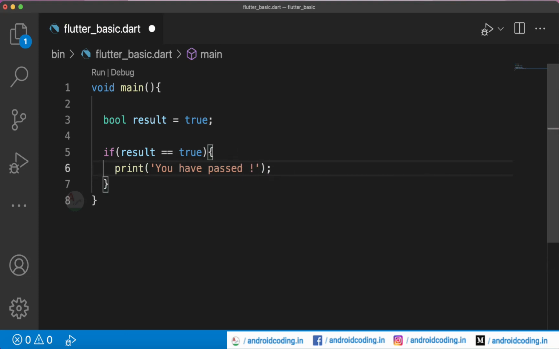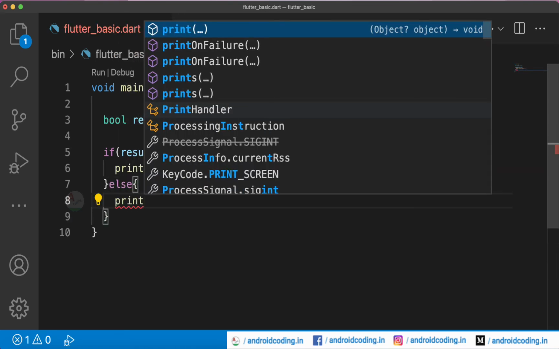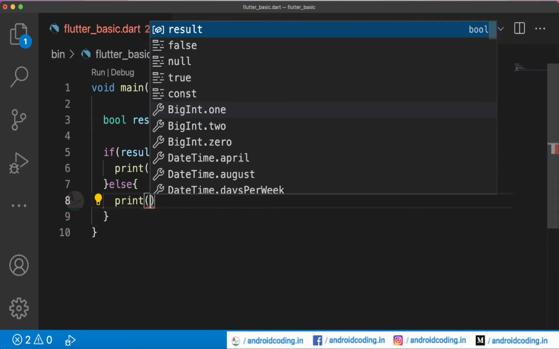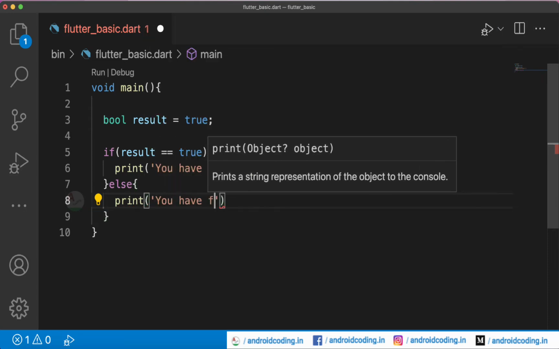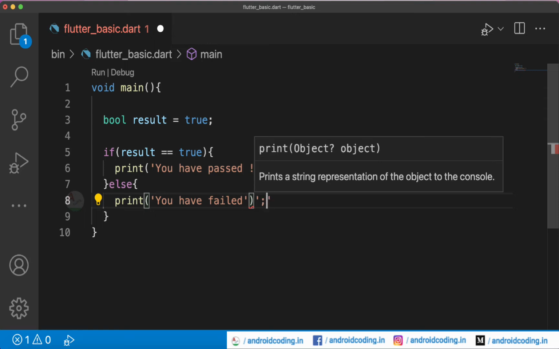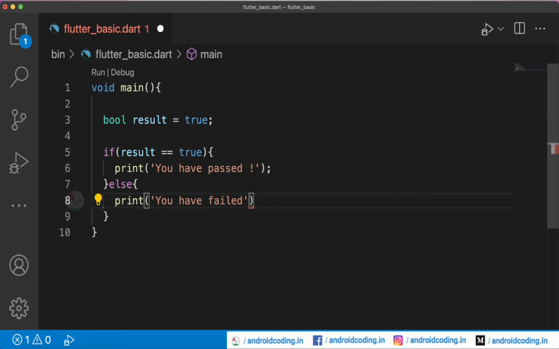So in this way you can create a print statement if the result is true, and else you can just print that you have failed. This is a very simple example and you can easily understand: if the result is equal to true, you have passed, and if else, the result is false, then it will enter into the else block of code, so it will print you have failed.